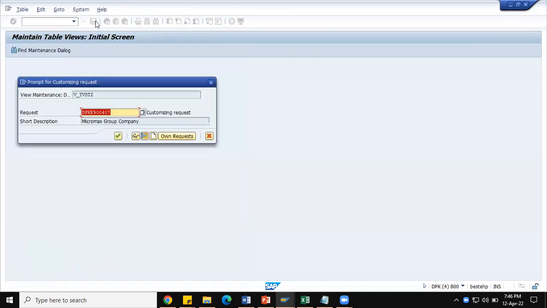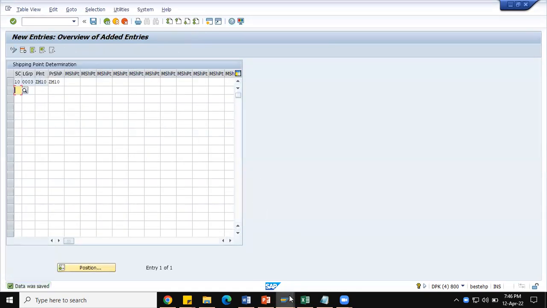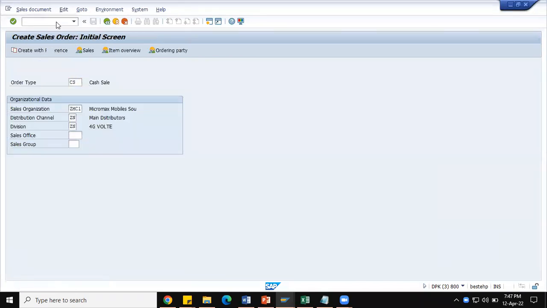Now save it. The system will prompt you for the transport request number, because this is a customizing request. Just continue. Now I'll come back. Again, I'll create a sales order, cash sales.